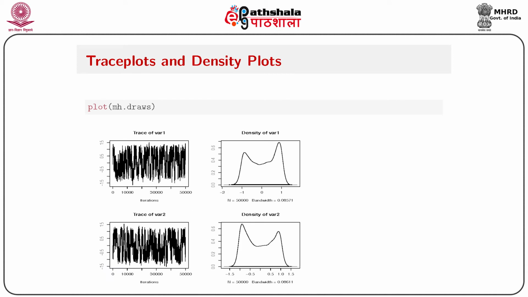So here is a plot. If you just plot mh.draws, you will see these plots, and it looks smooth. Suppose in this area it seems a little bit stuck; that is some indication that the chain is getting stuck here. This is called bad mixing. When there are random ups and downs, then it is good mixing. So this curve will tell you whether any bad mixing is there. Suppose this flat portion is very long, then definitely the chain got stuck here.